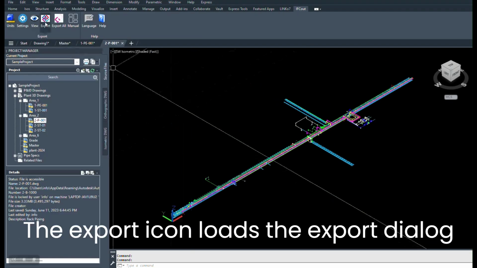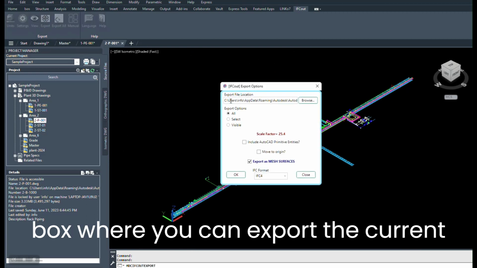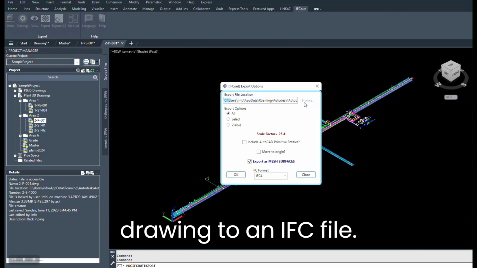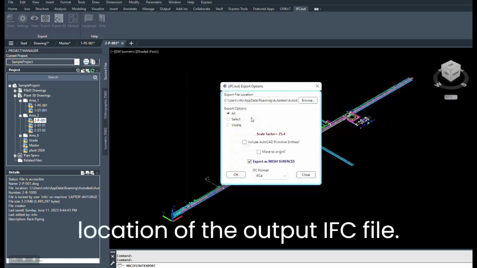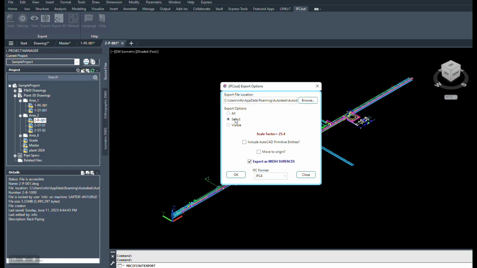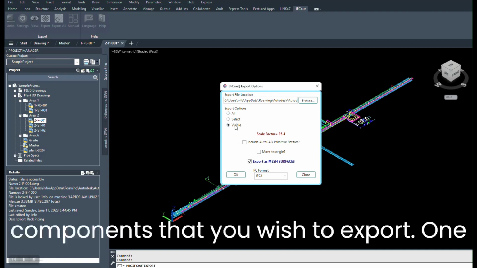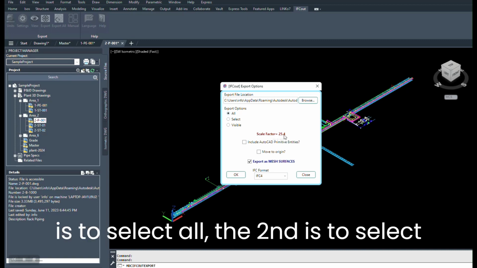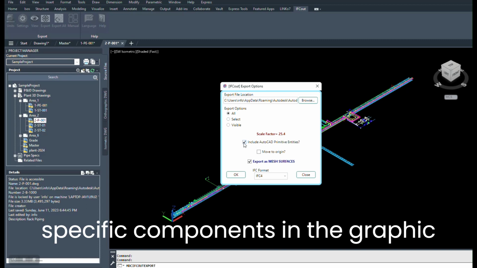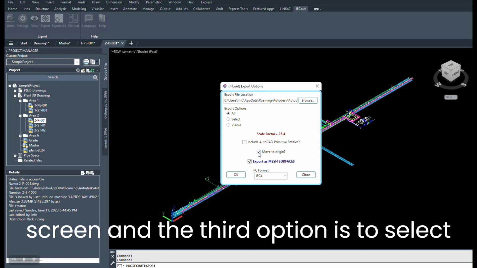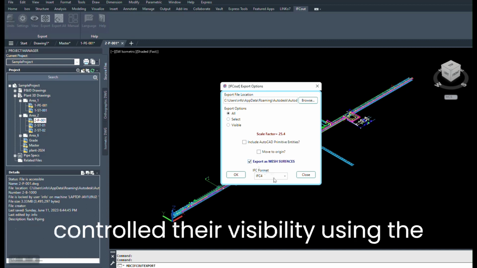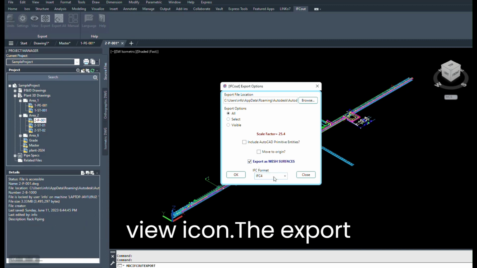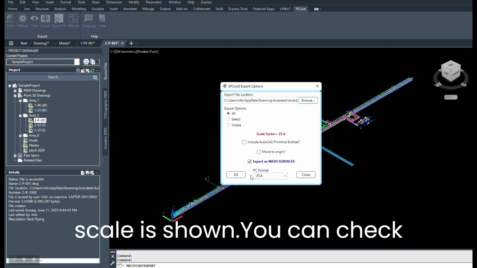The Export icon loads the Export dialog box, where you can export the current drawing to an IFC file. With this dialog, you can specify the location of the output IFC file. There are three options to select the components that you wish to export. One is to select all, the second is to select specific components in the graphic screen, and the third option is to select only the visible components currently shown on the screen that you previously controlled their visibility using the View icon. The export scale is shown.